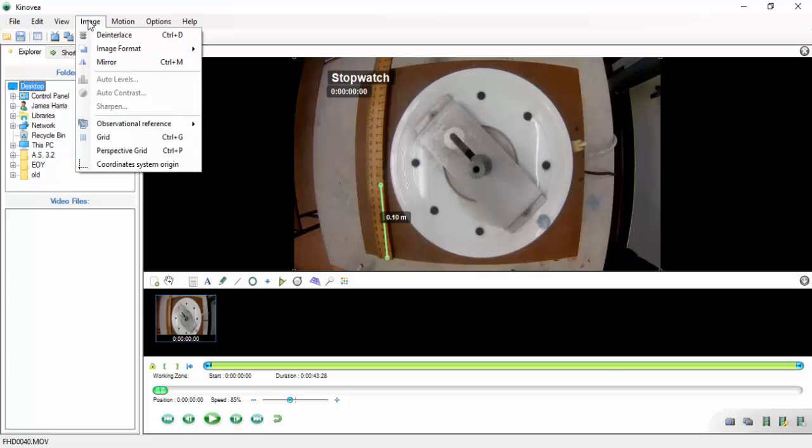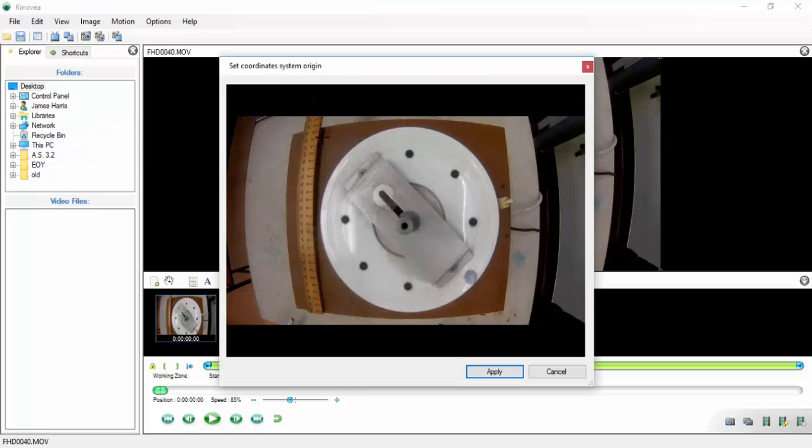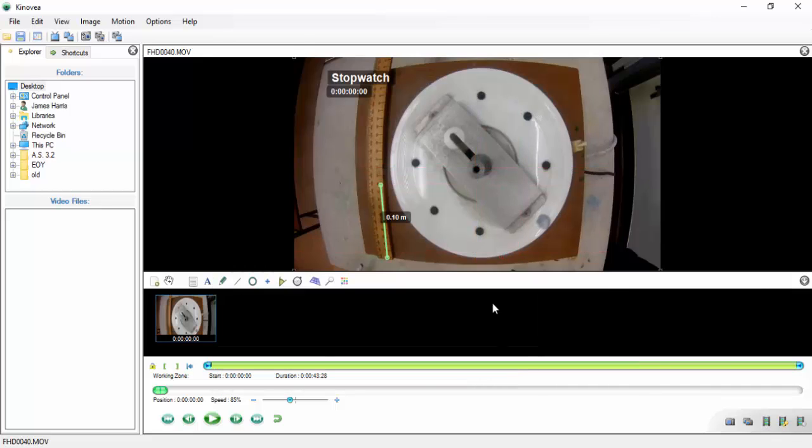Next thing I'm going to do is go up to image and coordinate system. This is really important because if you're going to use the Excel spreadsheet that I've got, it's got to have the right reference frame, and we click apply, and that's done as well.